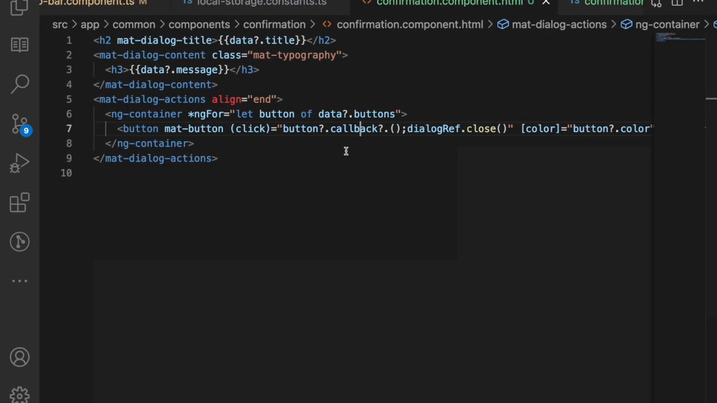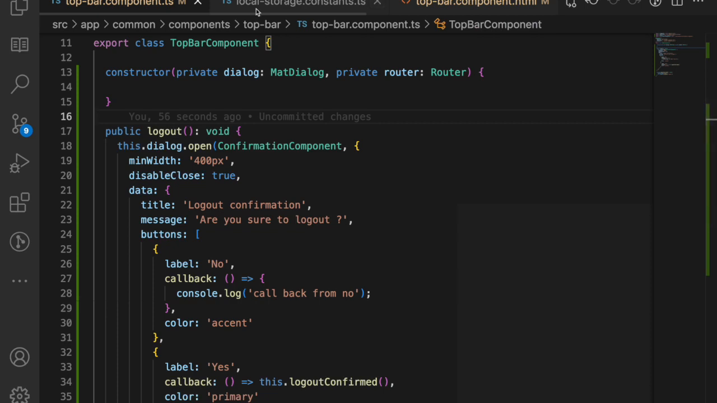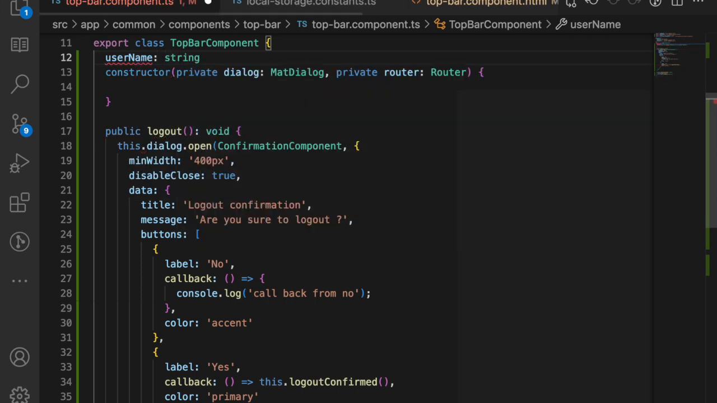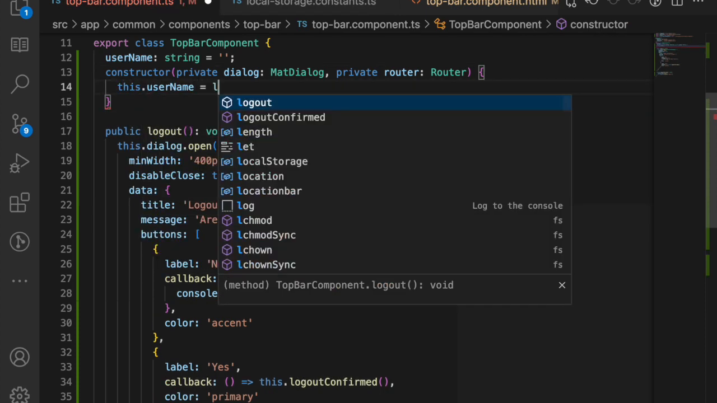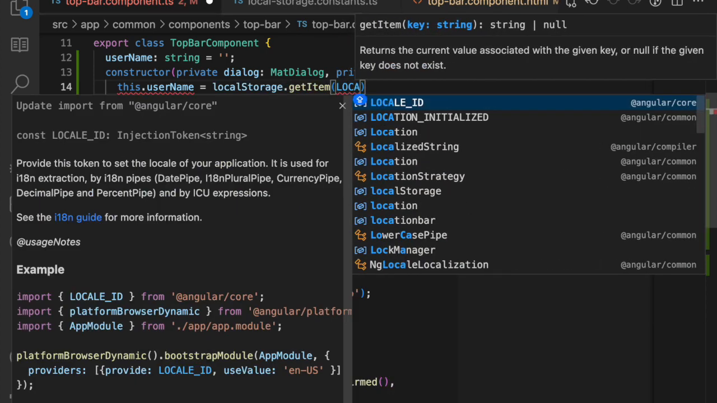Let me go here, and now I'll go into our topbar.ts, and here whenever the top bar component is loaded, then I'll be getting this particular value. So now what I can do, I can create something called username, and it is of type string, which is empty by default. And once this component is loaded, I'll just get this.username is equal to localStorage.getItem of, I want to get the item from local storage enums.